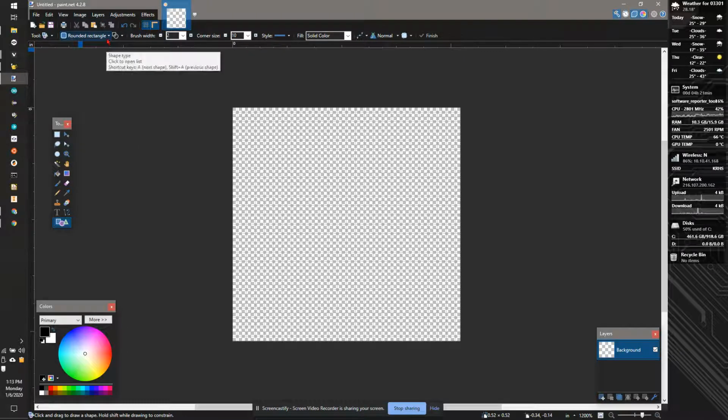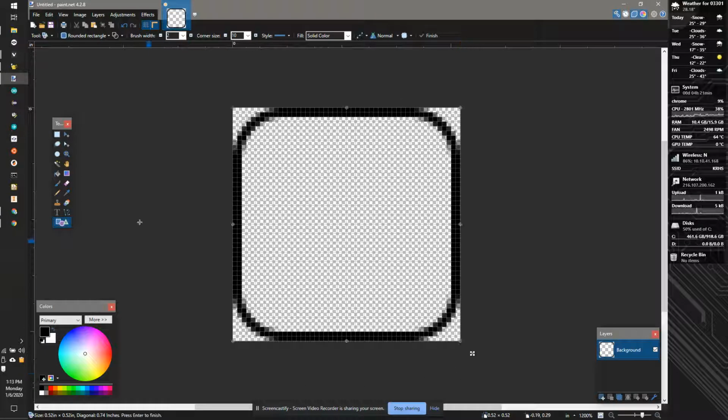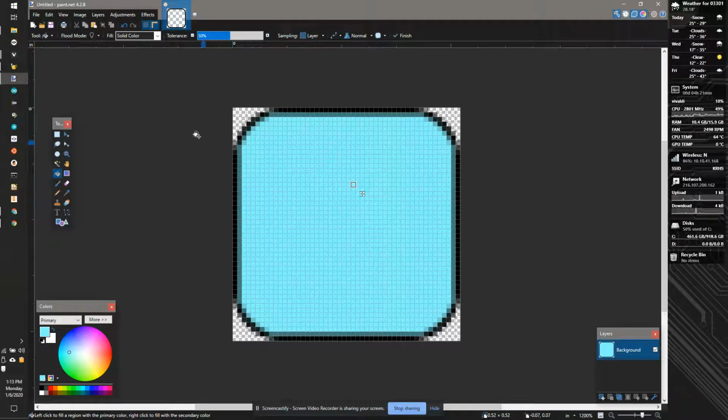And I'm going to use a rounded rectangle because I think it looks cool. I'm going to start it here, hold Shift to hold it in size, and go like that. Then I'm going to use the paint bucket and grab a pretty blue color, and paint bucket the inside of that. And if I bring this back down to 1:1, that looks very nice.